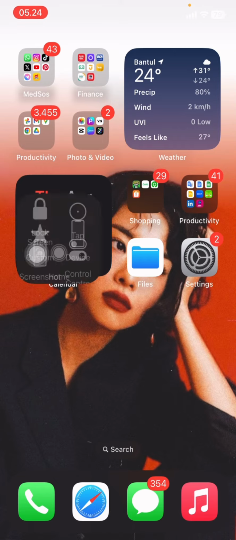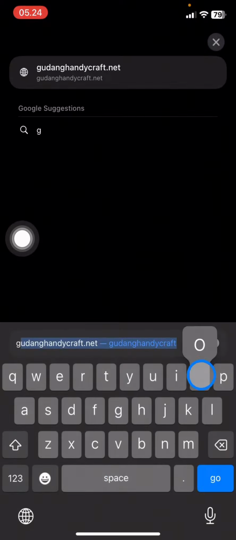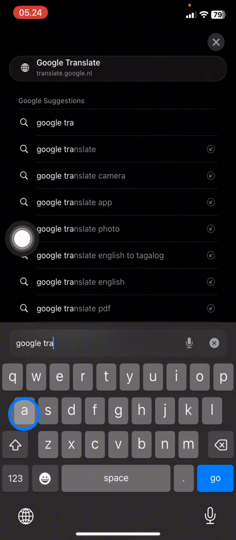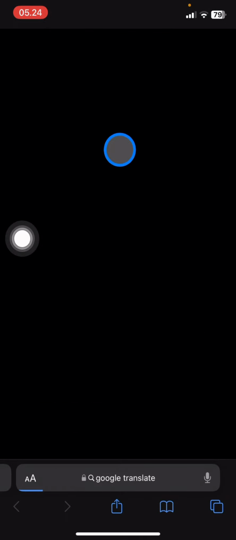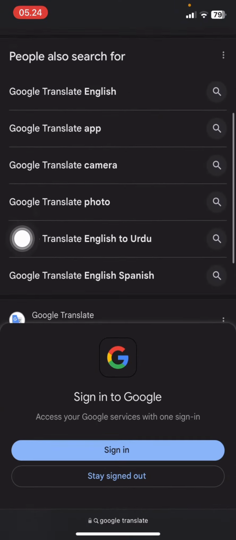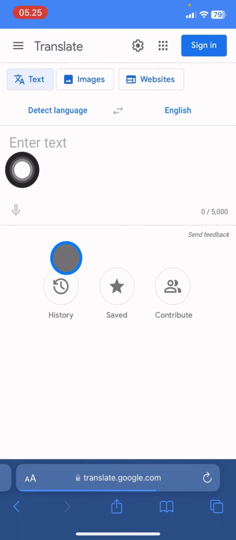So you just need to open the Safari application first, and in Safari you just need to open the website that you want to add the shortcut for. So here I would like to type Google Translate, let's say, to translate a letter. And whenever you find it, you just need to scroll down, and then open the website for Google Translate here.